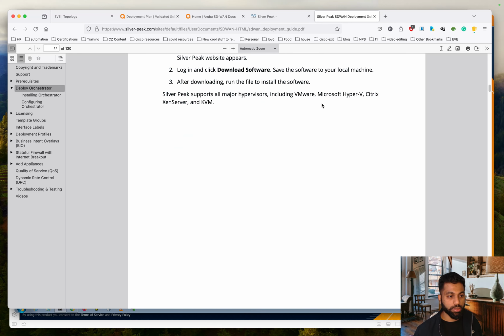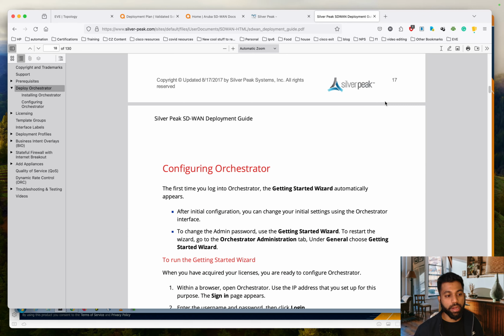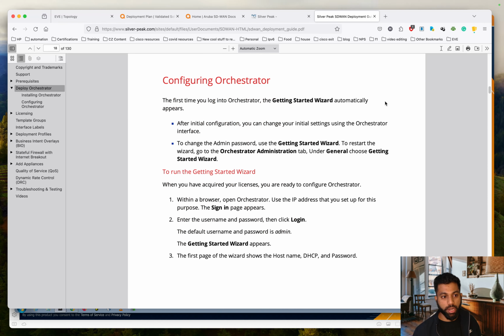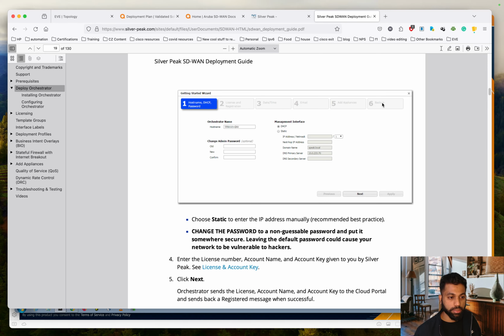Once you install and run it, it will pick up an IP address, and you can just point your browser to that IP address and start configuring it. There is a screen here which shows that. You're going to get a wizard, a guided workflow, and you can put in the IP address information, DHCP, DNS, and everything. The most important part is the license and registration.